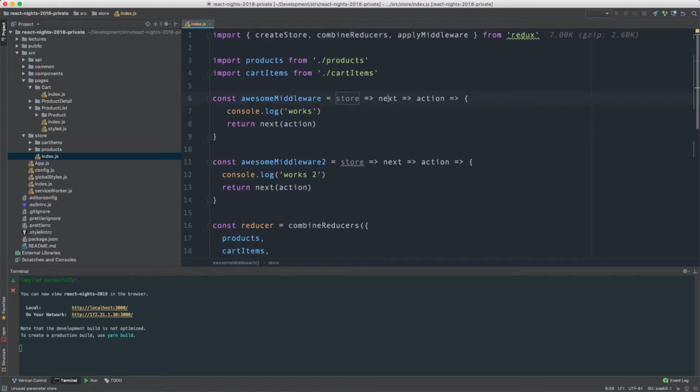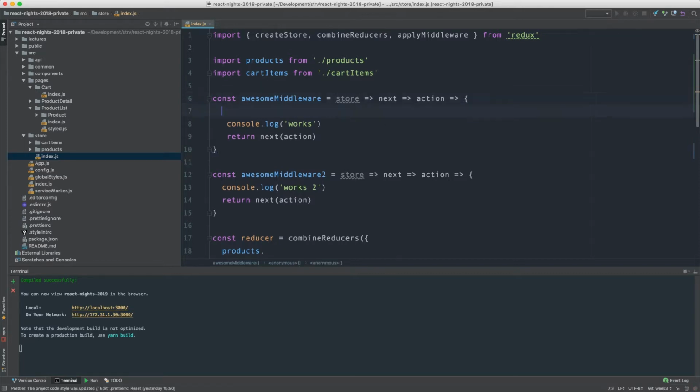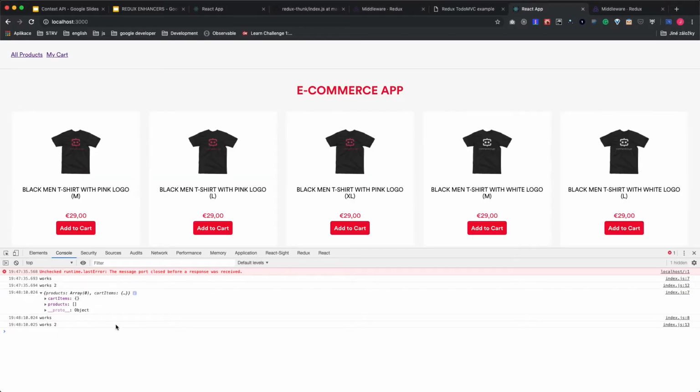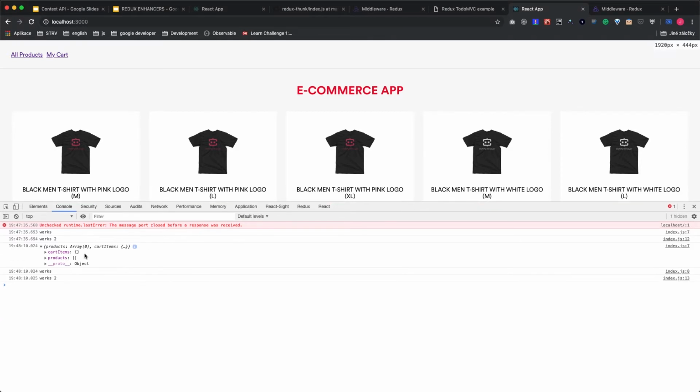So what are these variables? First, store is a reference to our Redux store. So we can use functions based on the documentation on the store object. For example, we can use store.getState to get the current state. So now, as we can see, we have empty cart items and empty products. And it's interesting because we already have products.